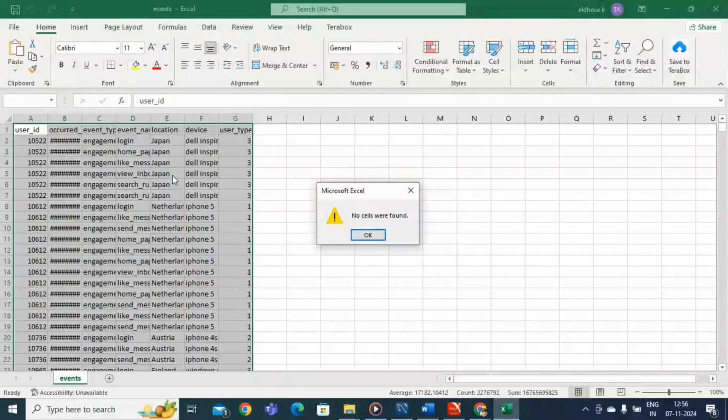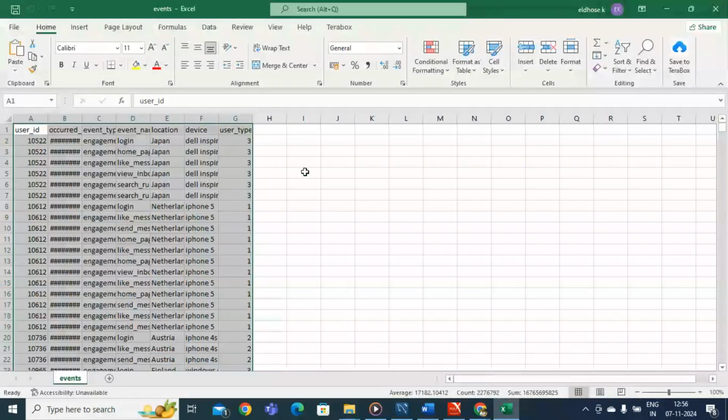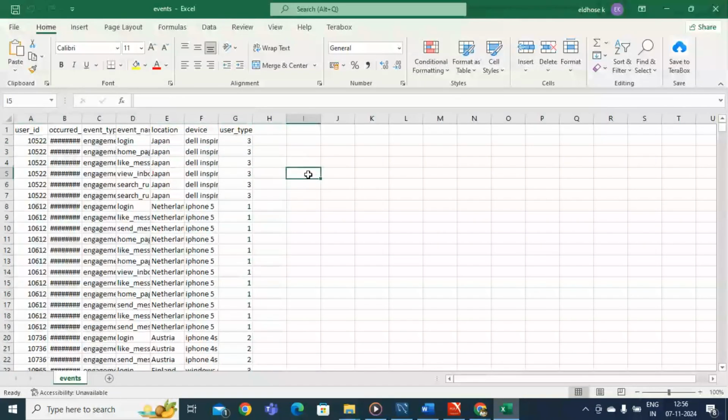Once you have done this, save the file. Next, you go to save this one, or from here also you can do save. Wherever, whatever your interest, you save that file. Now let's switch over to MySQL.